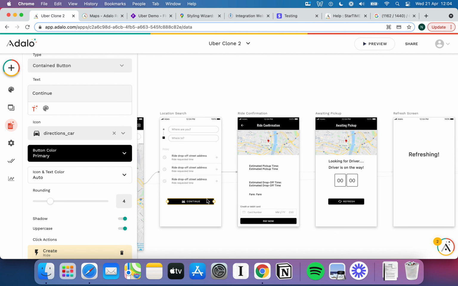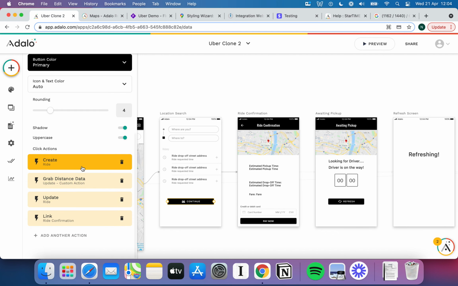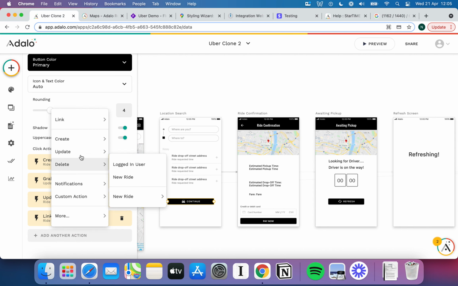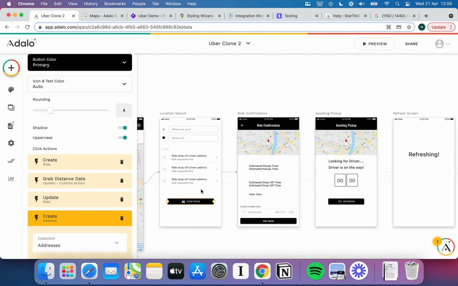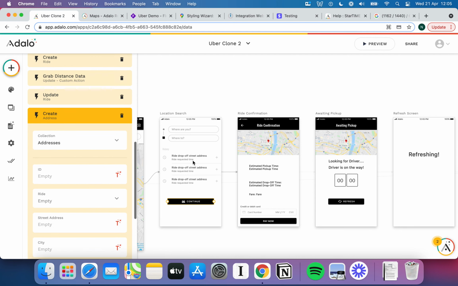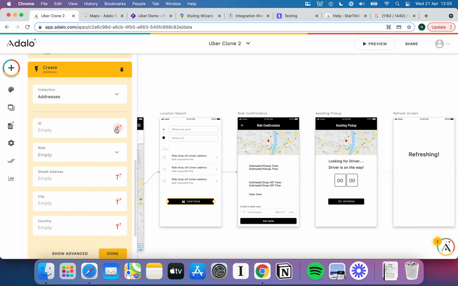And so what I can do is this. I've already put the addresses into my ride, and that's the right thing to do. We need that information, but I can add another action and I can hit create an address. So this is when the user first creates a ride over here on the location search screen. I'm going to create an address.